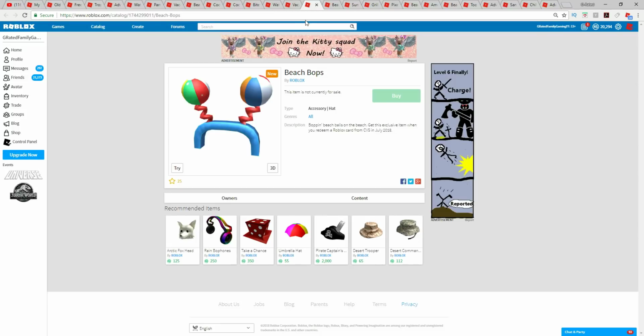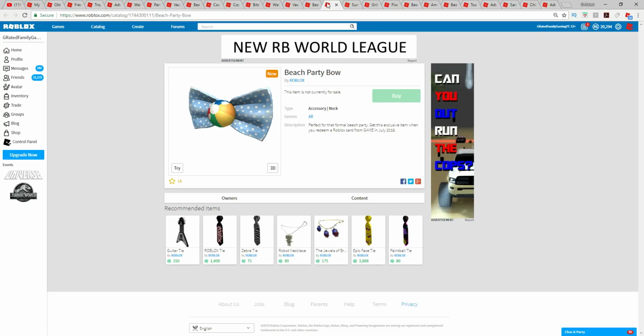Next one, Beach Bops. Okay, those are interesting. So Roblox card from CVS. See, I thought CVS and Walmart were the same thing. I don't know. Here, in the town that's closest to me, I think they're the same thing, but okay, I digress. Beach Party Bow, nice. So if you guys want to get all set for the beach, you're going to have to go get some gift certificates from these places.